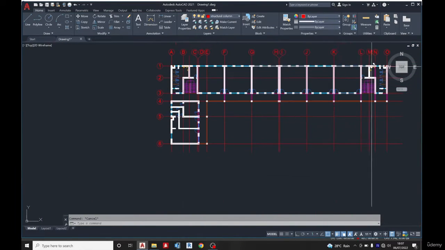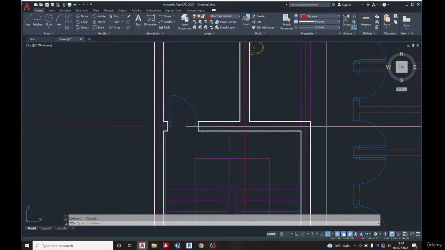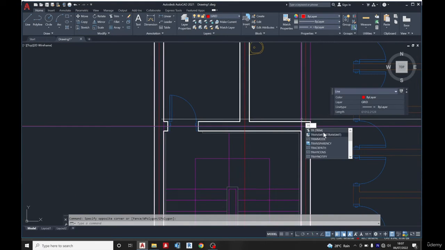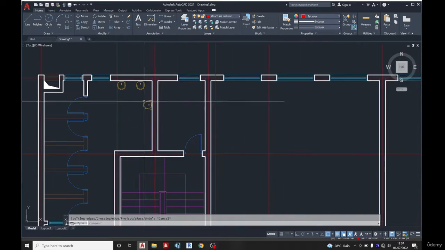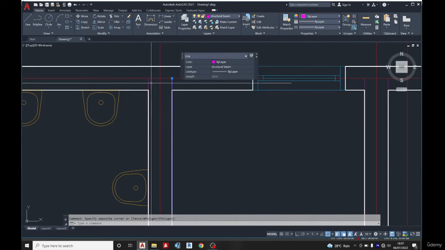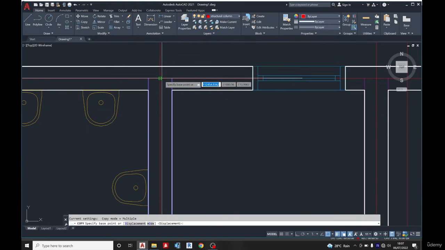You've gotten that. Also at this point, we are going to do the same thing there. So select this, trim, trim. Okay. So I can just copy this and paste it there.